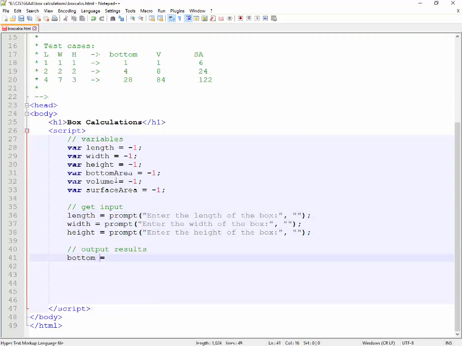And now I'm going to do the same thing for bottom area. Almost made a mistake there. Bottom area isn't input, it's a calculation. So I can write an arithmetic operation and make a calculation. The area of the bottom of a box is just the length times the width. And multiplication in JavaScript is the asterisk or the star symbol. Length times width. All right, and so let's just stop there and see what happens.